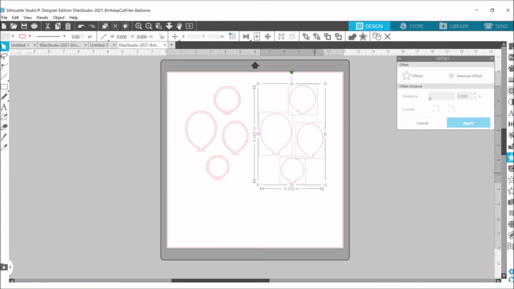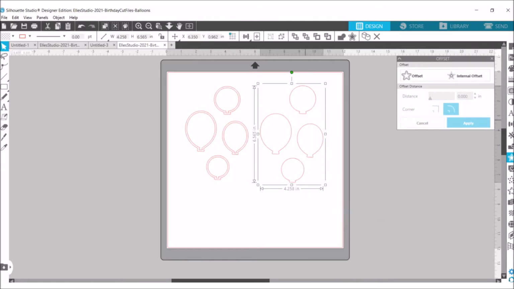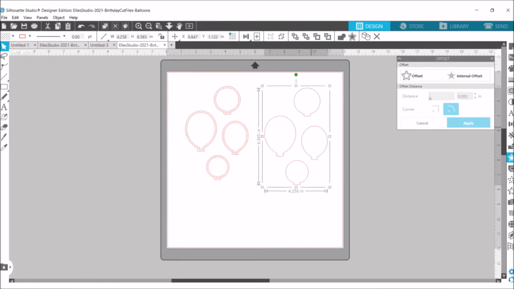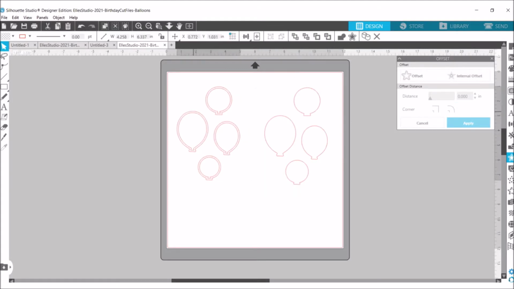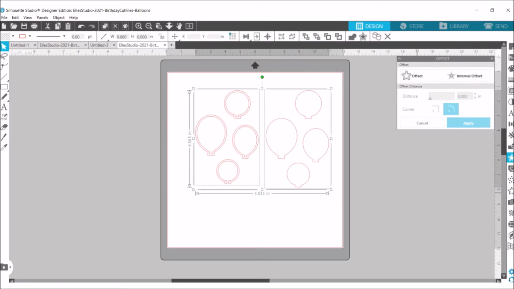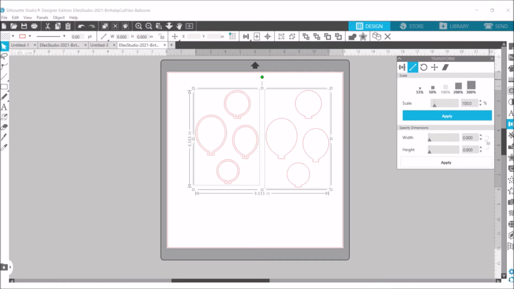I like to keep them linked, so I'm going to go back to group. You could do compound path if you wanted to, but that way if I want to resize them, I can keep them all together. You can see these are all together as a group. Then if I want to resize them, I highlight both and go to my transform option. The second one in is scale, and then I will choose what size I want.